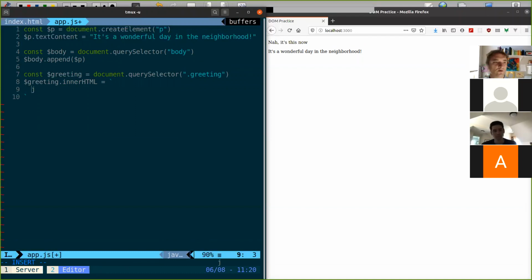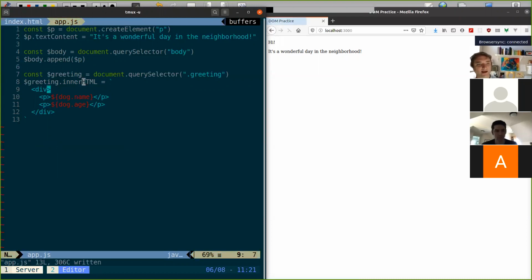So I want to make something like this, where I do string interpolation to take the dog's name and the dog's age. I want to make this little mini tree structure all in one go and then add it into the DOM. Inner HTML is a great tool for that, especially when you combine it with this string interpolation. That's pretty powerful. That's new too. We couldn't do that like 3 years ago.